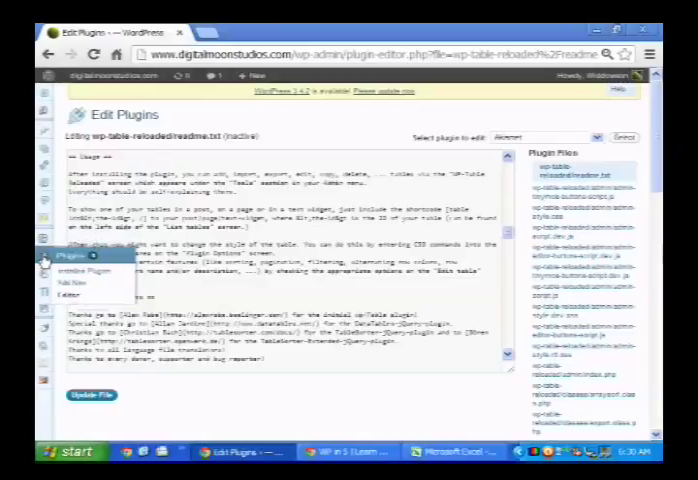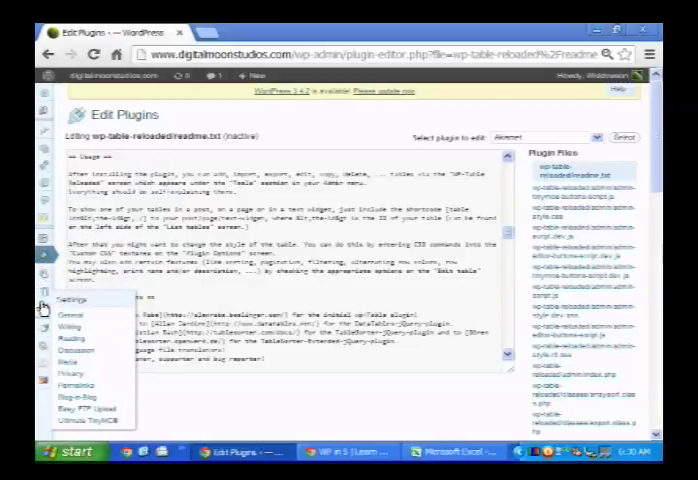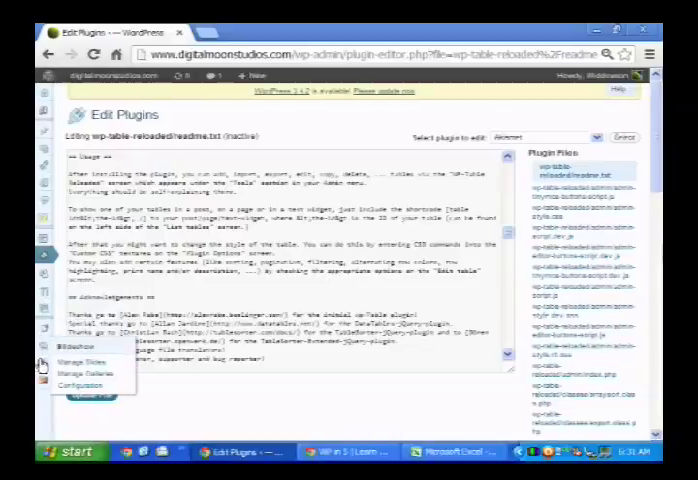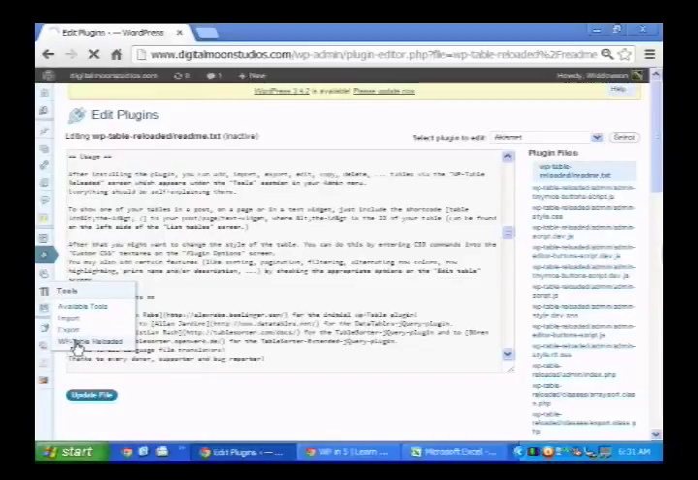Okay, so I go to my admin. I might need your help here, Bob. Keep on going down. Let's see, tools. And we're looking for the admin. Oh, here it is, tools, WP table reloaded.